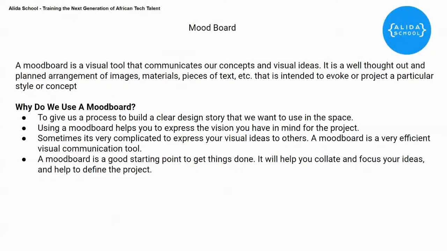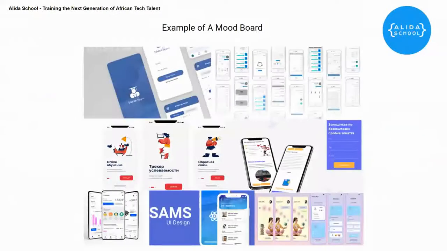And why do we use a mood board? To give us a process to build a clear design story that we want to use in the space. Using a mood board helps you to express the vision you have in mind for the project. Sometimes it's very complicated to express your visual ideas to others, and a mood board is a very efficient visual communication tool. It's also a good starting point to get things done. It will help you collate and focus your ideas and help you define the project.